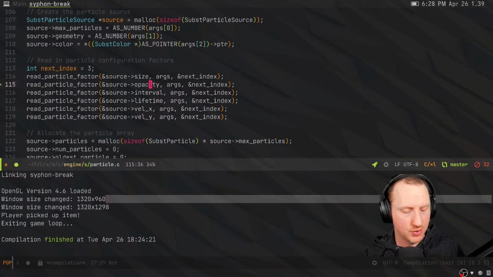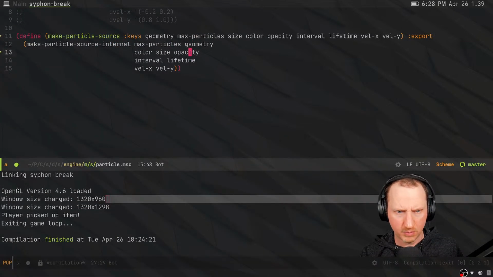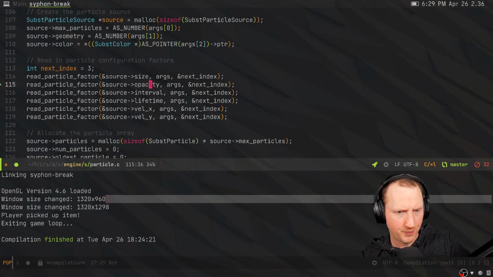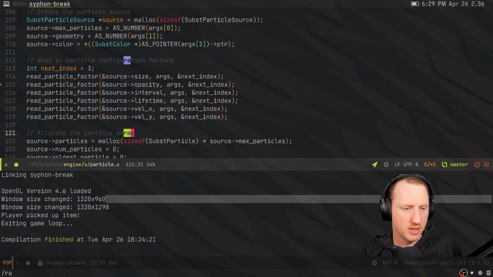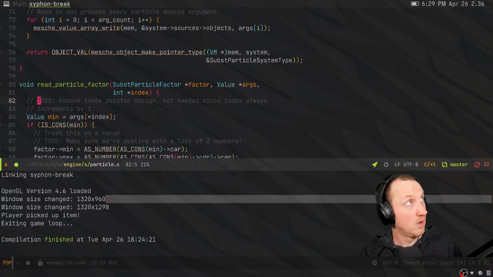And that will be a range. So the next one was size and opacity. Cool, so that's fine. Now opacity should start off as 1 value. So I wonder if I need to have a default value in this factor function. Read particle factor. Haven't thought about that yet, but we probably do need some concept of defaults.